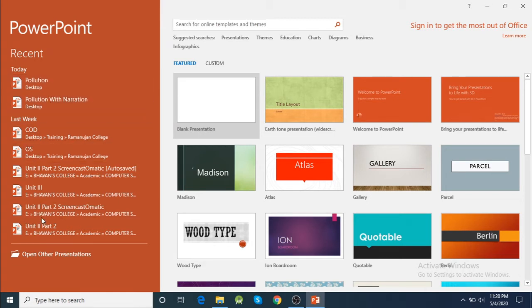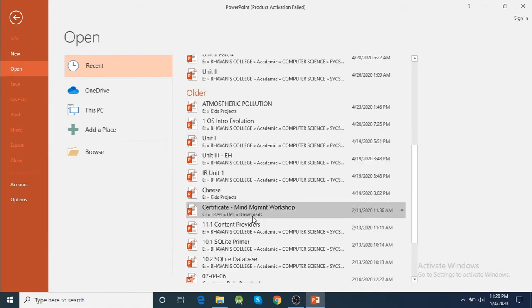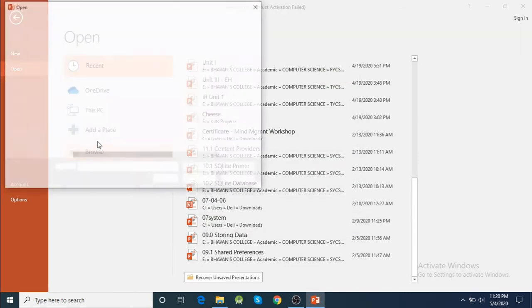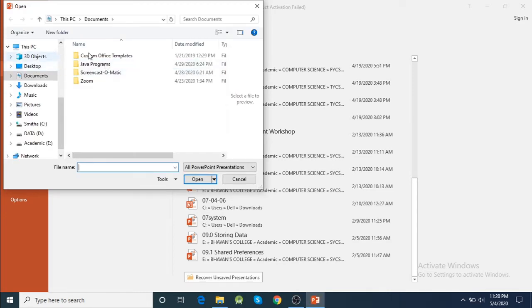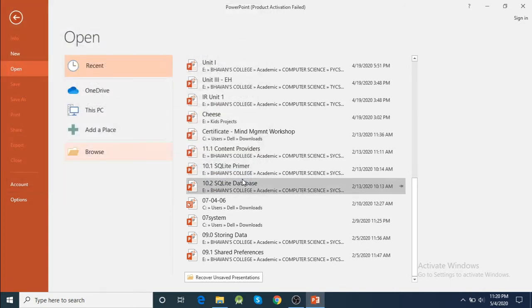On the left, you have a section where all the files that were opened recently will be there, and at the bottom there are other presentations that you can open. You may click any one of these, or if you want anything else that was opened in the recent past, you can scroll down and look at it, or you may go to the browse option, and from there you may select from within your machine where you may have a PowerPoint presentation and select from there. So that is another option.